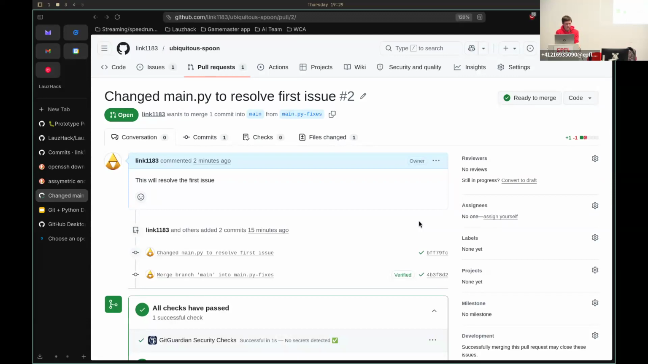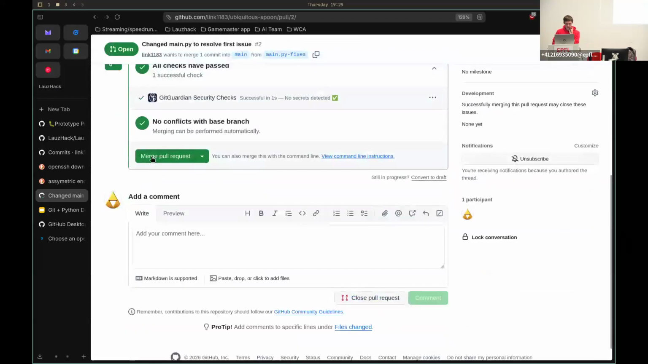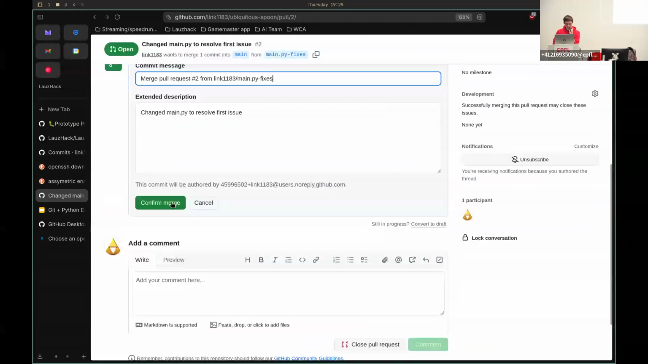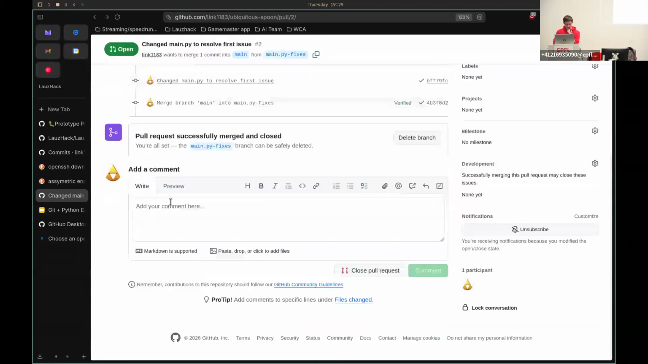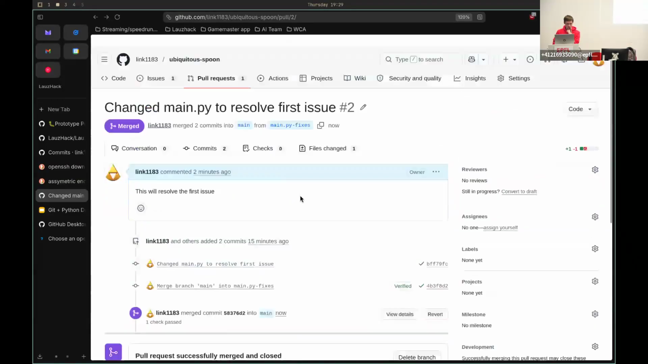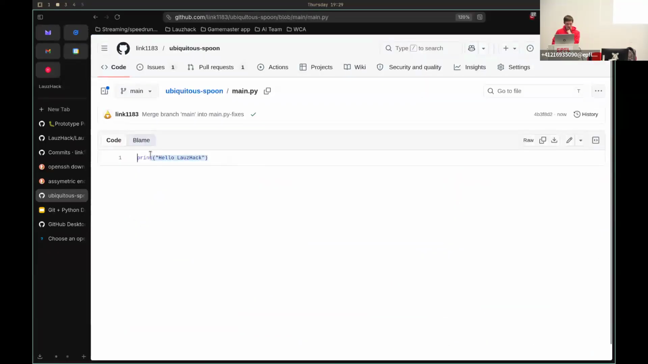I'm gonna come to that in just a second. It's not updated right now. And so now that I did that, now that the conflict resolved, I can press merge pull request, and I can confirm the merge. And there we go. The pull request has been merged. And now if I go to main.py, it says hello Luzak, and I am on the main branch.